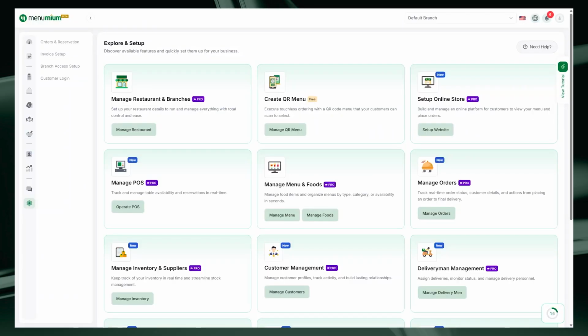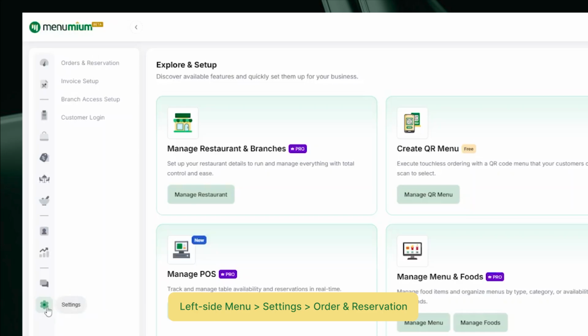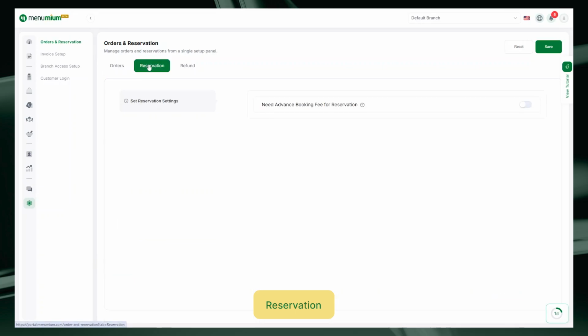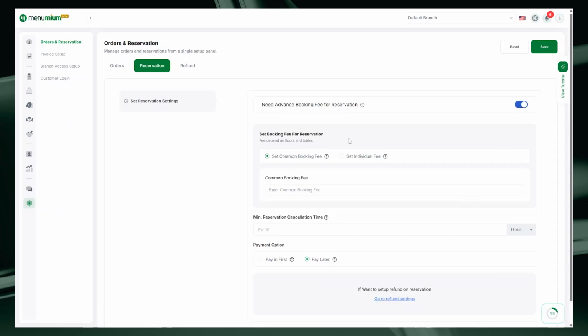The advance booking fee that we set during the reservation can be done beforehand. Let me show you how you can do that. Go to Settings and click on Orders and Reservation. Under Reservation, you'll see a toggle called Need Advance Fee for Reservation. Once you turn it on, two options appear: Set Common Booking Fee and Set Individual Fee.